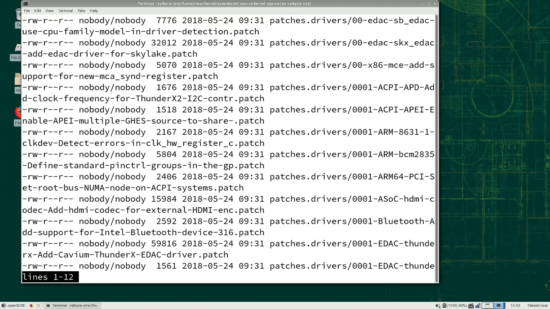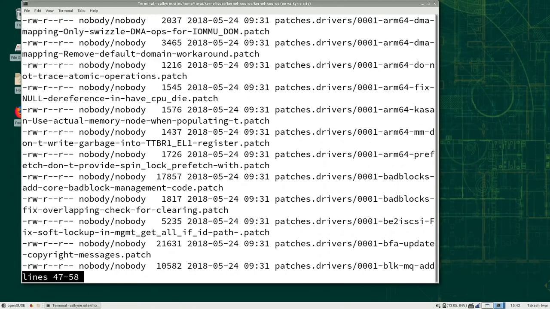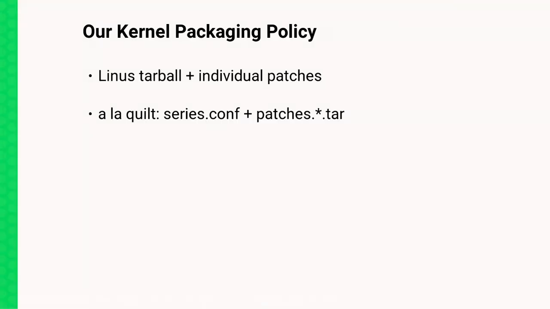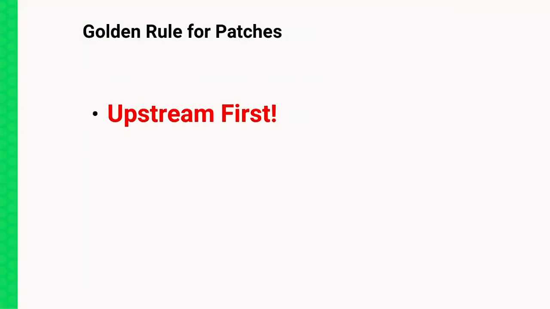So that is including a patch. Just because we have many patches, they are packed in the tarball instead of putting each single patch in the RPM source code. So this is the way we manage it.